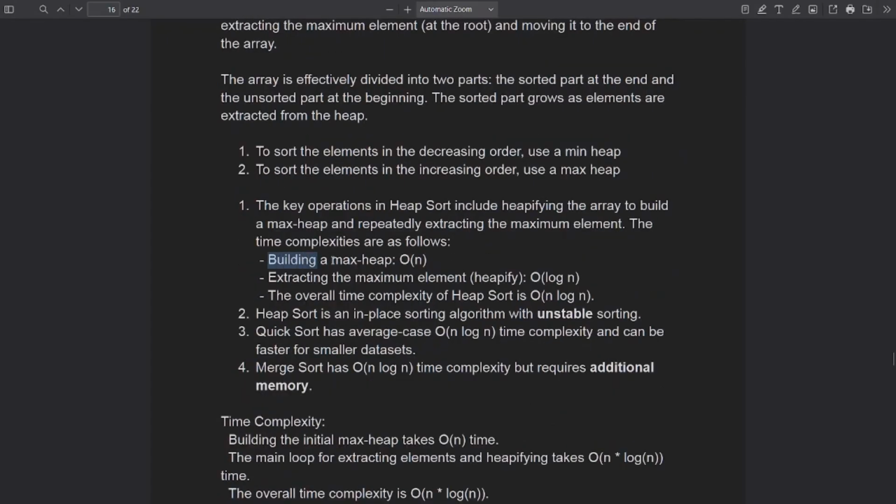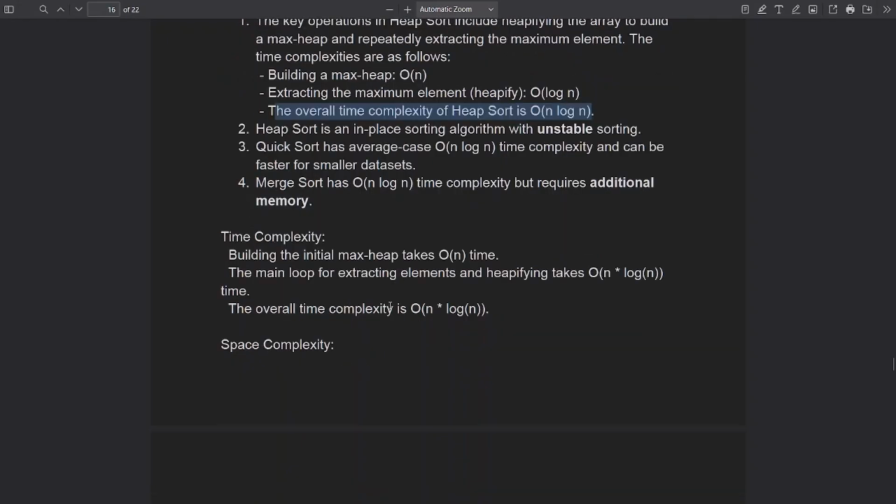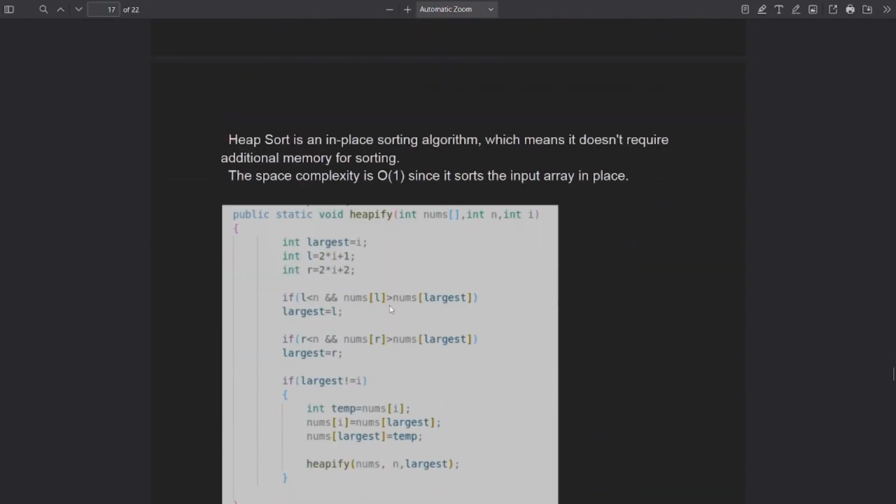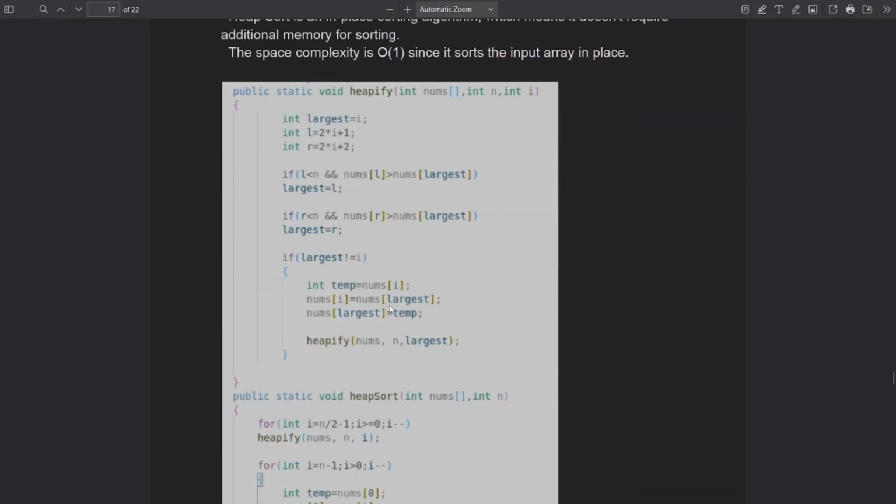And when we are building a max heap, that is the heapify function, its time complexity is O(n). When we are extracting the maximum element from the heap, we take log n time. So overall time complexity of heap sort is n log n, n for heapify and log n for extracting the root element. Moving ahead, we may give a glance at the code.